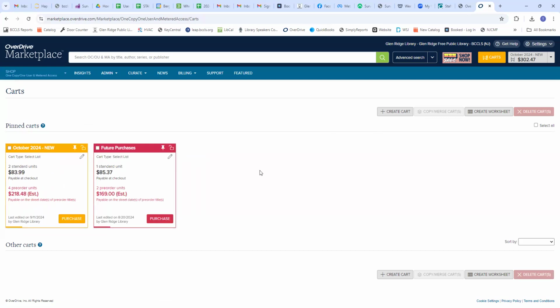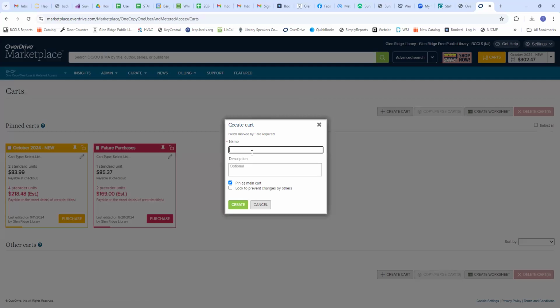Easy peasy. When you're ready to create a cart, you can give it a name and description if you want. And you'll see here "pin as main cart," that puts it in the pinned carts.